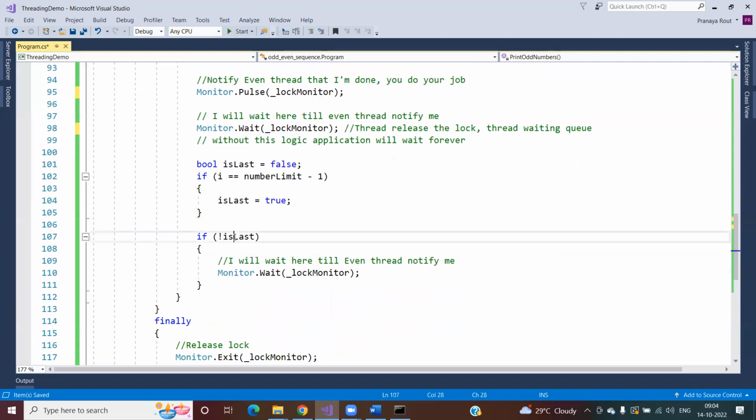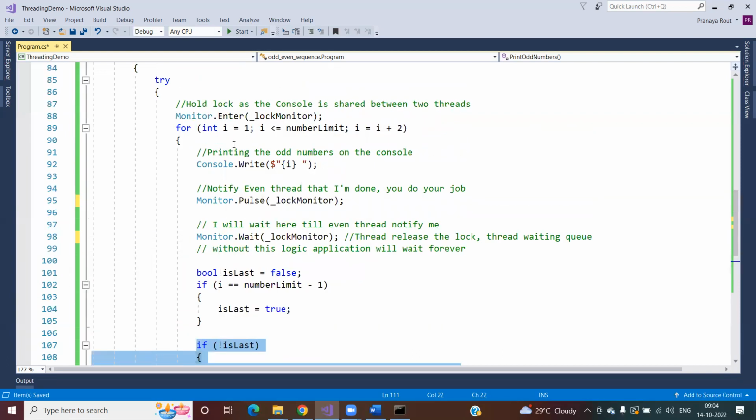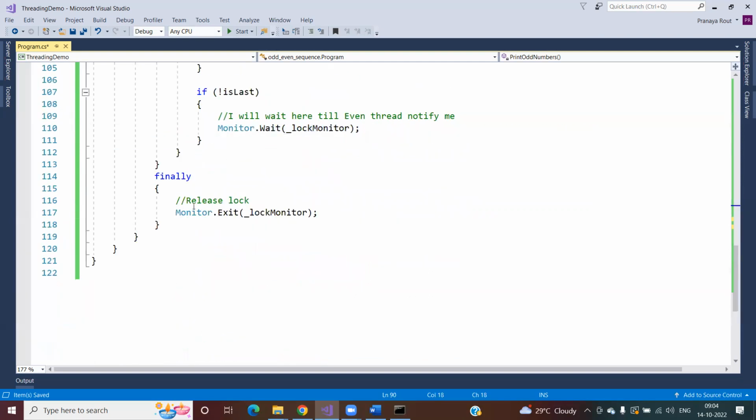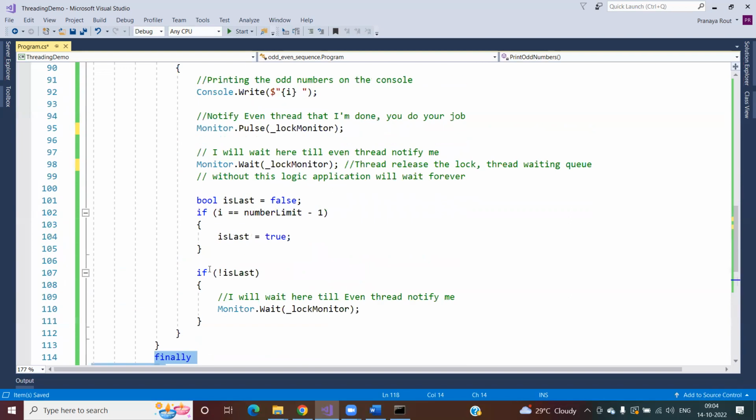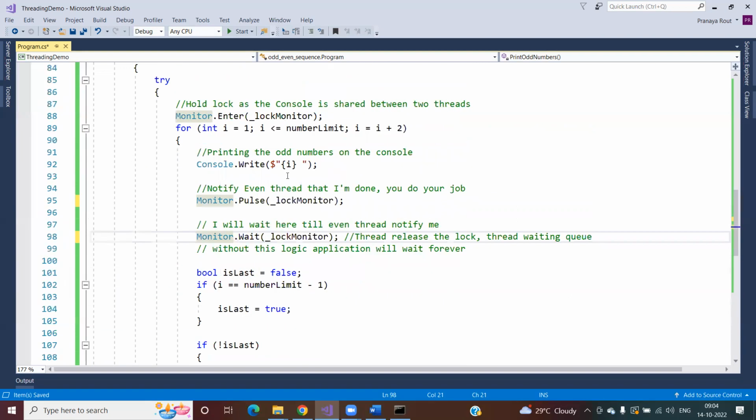So in this case, when it is not the last one, I'm not calling this method. If I'm not calling this method, it will come out of the for loop and execute. If I'm not checking this statement and directly writing this, that means when the I value becomes 20, again it is going to send the signal.